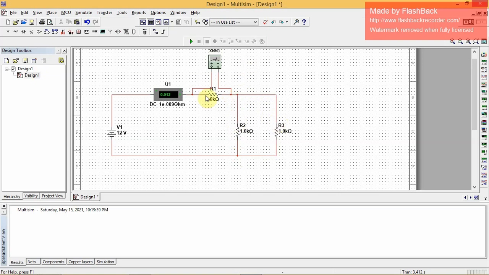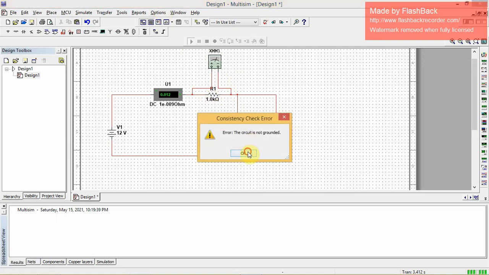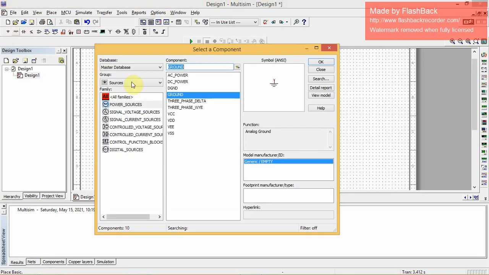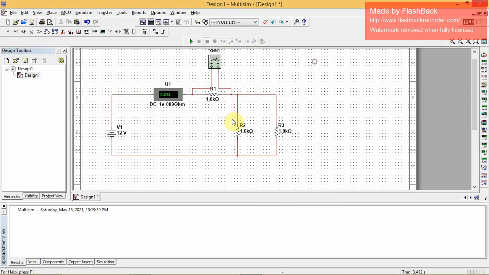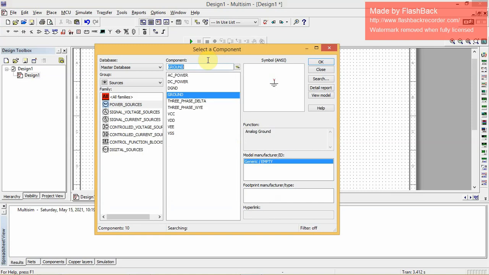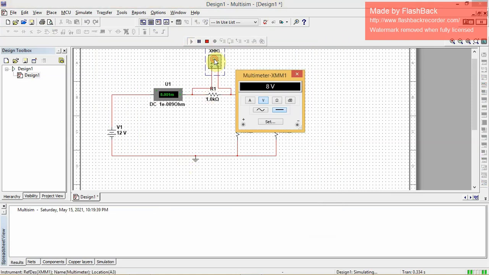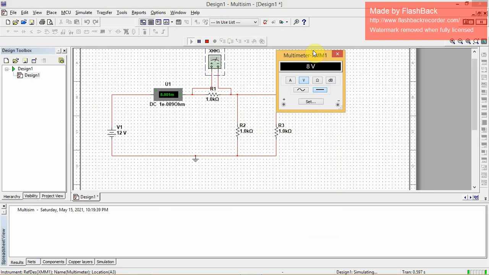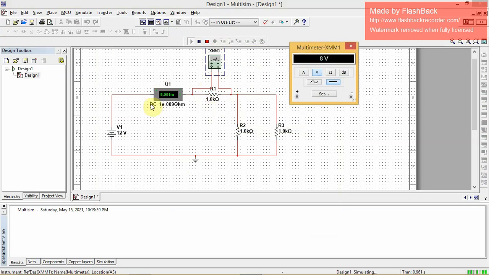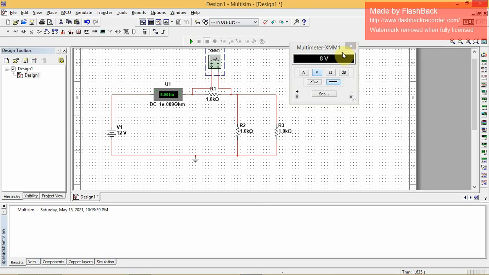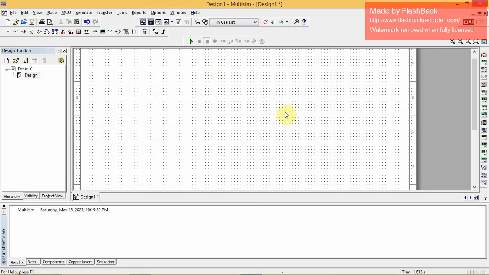Now the volt drop across this resistor should be different, and so the total current should be different as well. The circuit is not grounded. I've removed the ground node, so we need to place the ground node again, and there we go. Right, if we play the circuit now, we're getting 8 volts across this resistor, and the total current is now 8 milliamps. So you can feel free to play around with it, get as many configurations as you want.